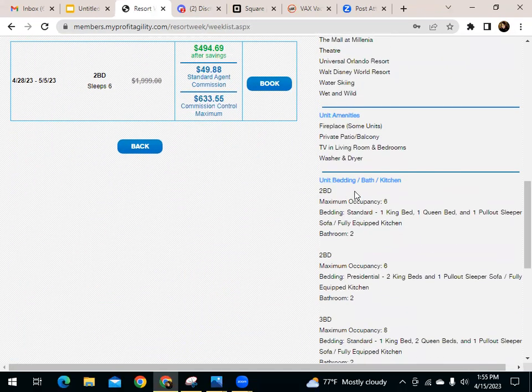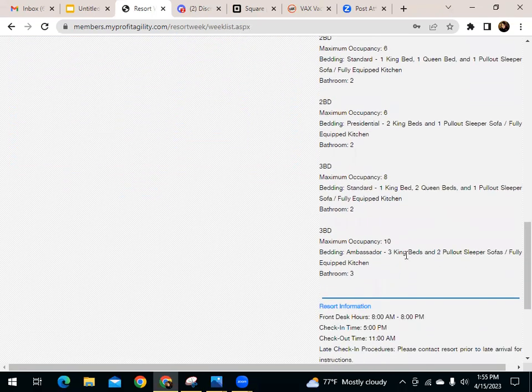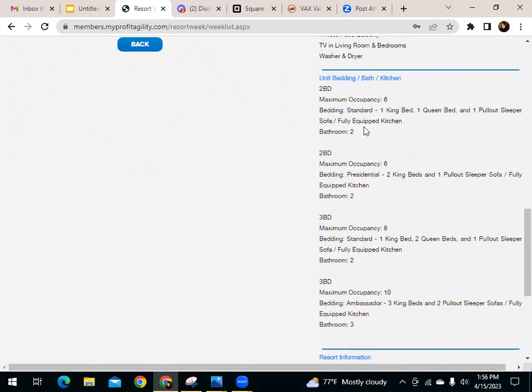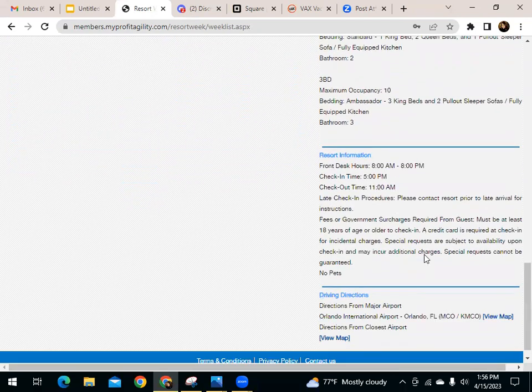And then you can look at the bedding, okay? So a 2-bedroom maximum occupancy comes with a standard 1 king bed, 1 queen bed, and then a pull-out sleeper sofa with a fully equipped kitchen and 2 bathrooms, okay? So you can kind of look and see what those options are. It tells you the difference between the 2 bedrooms. Some of them come with 2 king beds and a pull-out sofa, and then some of them come with 1 king, 1 queen. So you look and see what those options are.